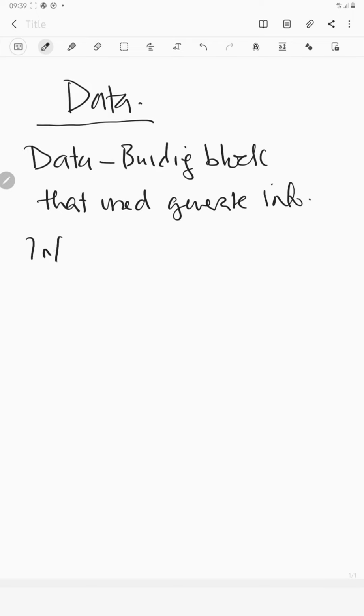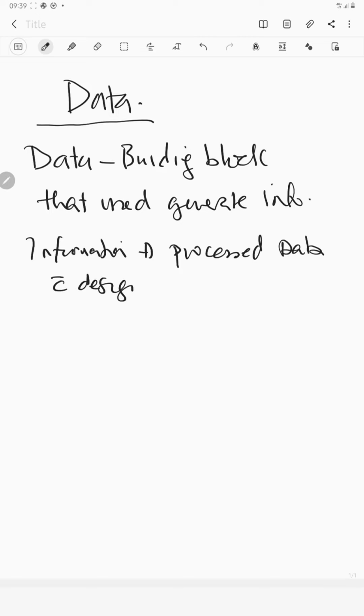And now, on that point, we can say what is information. Information could be defined as processed data, and it has some designated meaning, which people can use for a number of reasons.